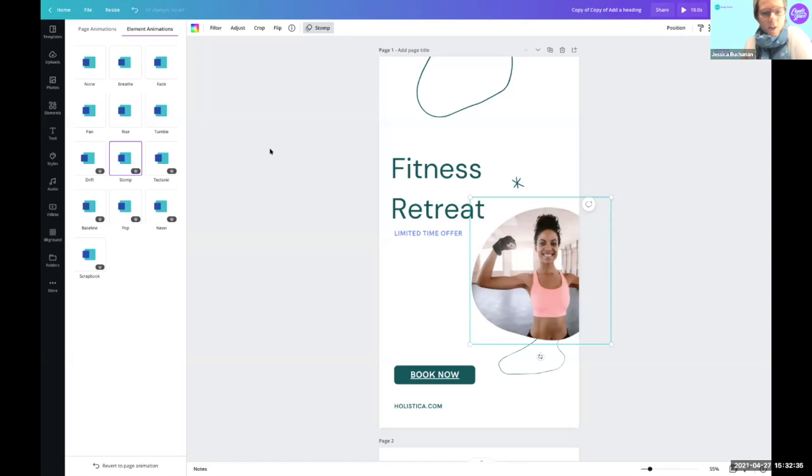Do we have time for another question, or do we need to move on? No, let's do one more, and then we'll jump into the final section of the workshop today, which is publishing.